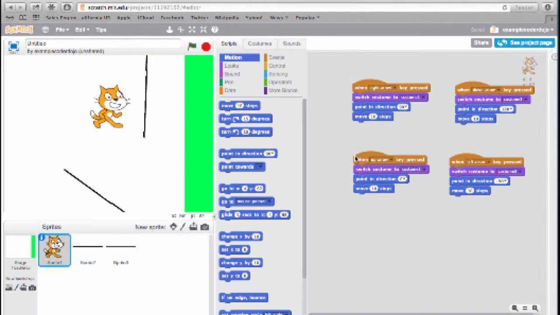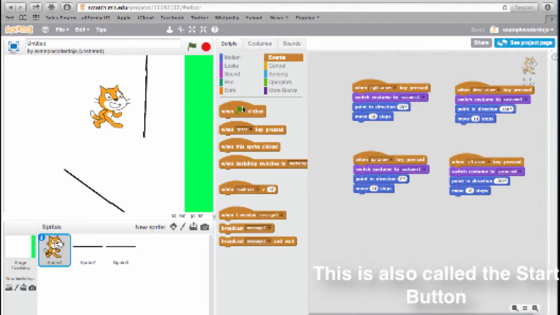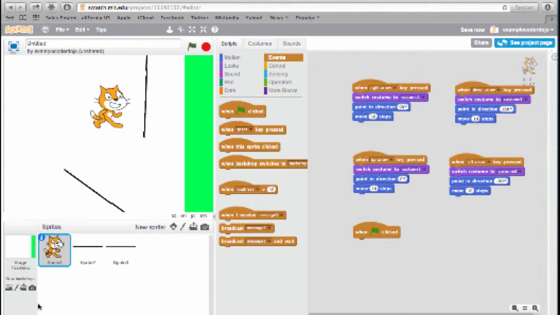Okay, so the first thing I want to do when the game begins is basically reset the position of the cat. So if we go here to events again and we grab this green arrow item, let's go ahead and drag it down into the cat's sprite window. So notice the cat's highlighted.